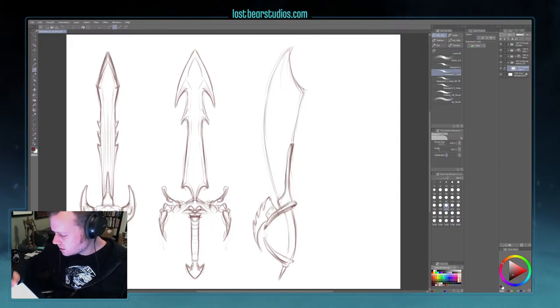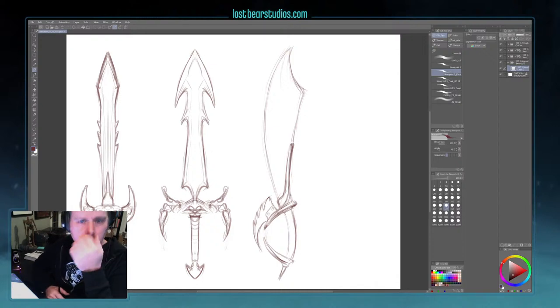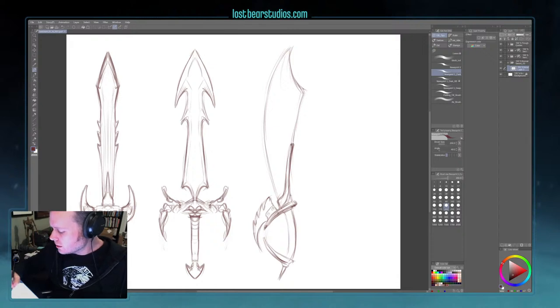You can see that once you take the symmetry away from the process, it does slow down a little. Or I slow down a little. Yeah, those Ratchet and Clank weapons took a lot of time. They were so much fun.